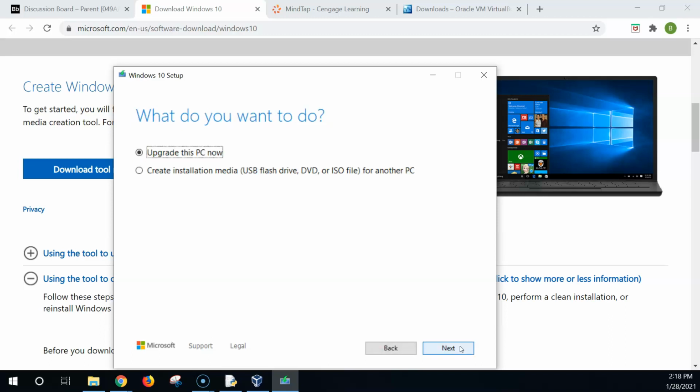All right. So when you get the screen, aha. So when we get to this screen, we don't want to upgrade the PC we're on. What we want to do is we're actually going to create an installation media. So I'm going to click this radio button, and I'm going to click next.